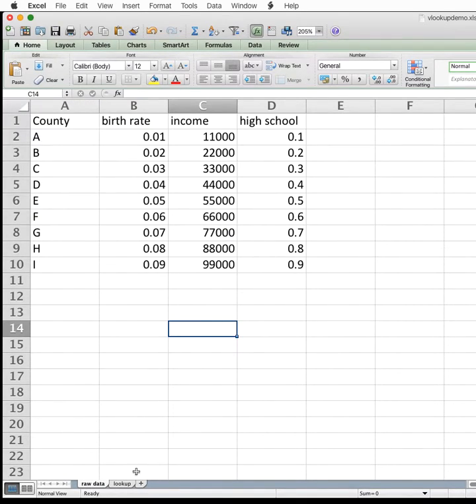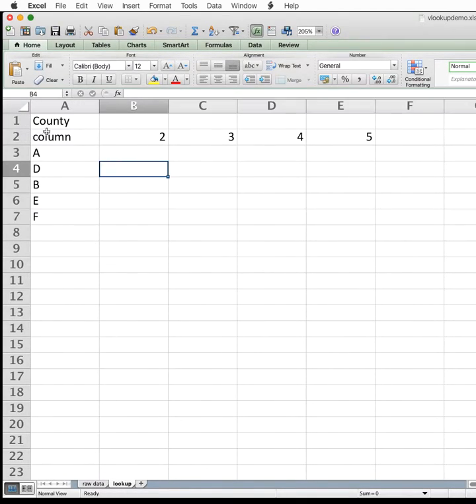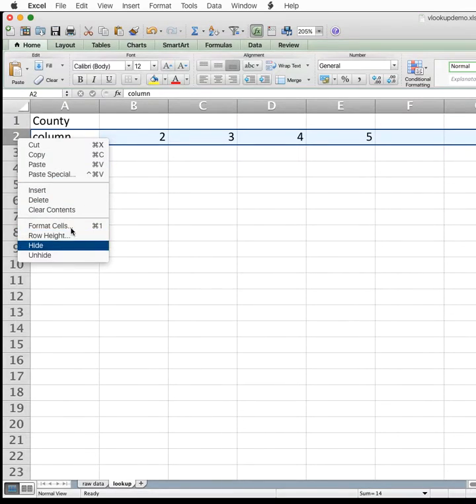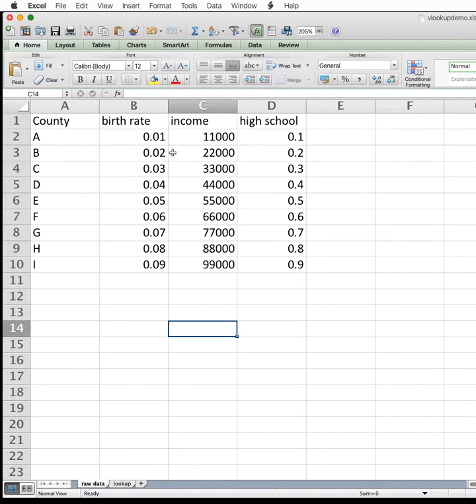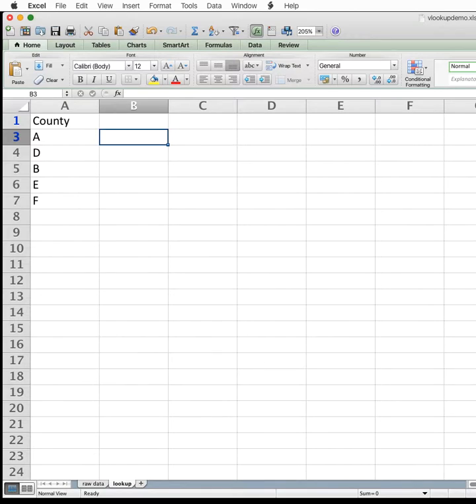All right, let's do first things first. We'll start simple. Now this row here that I've labeled column, we're not going to use it yet, so I'm actually going to hide it. Let's ignore that for now. So I just have here county A, B, A, D, B, E, etc. And I want to look up that information back here. So to do that, I'm going to say equals vlookup.